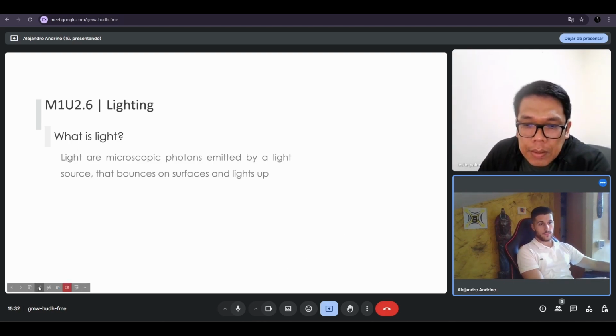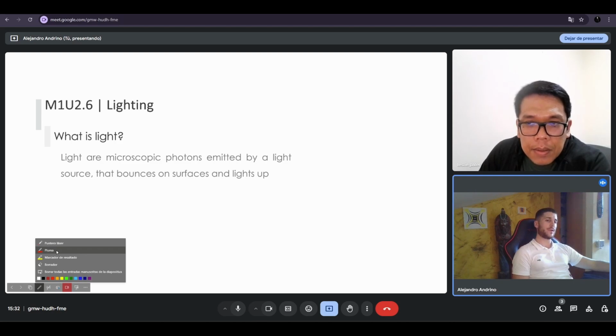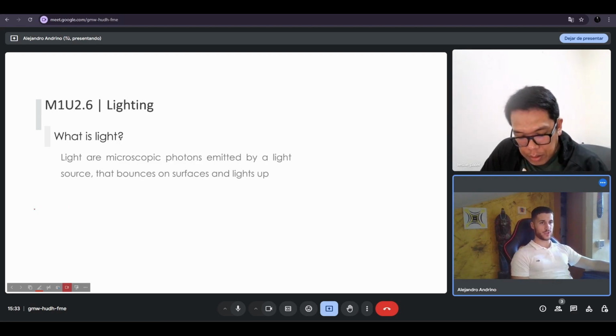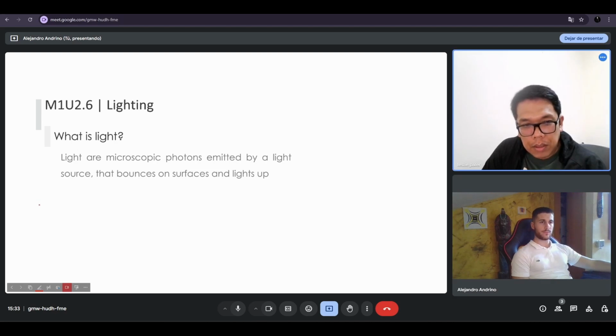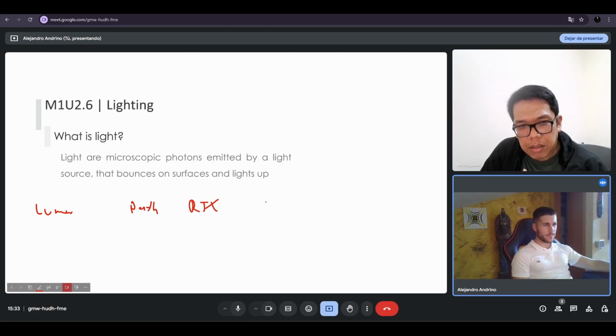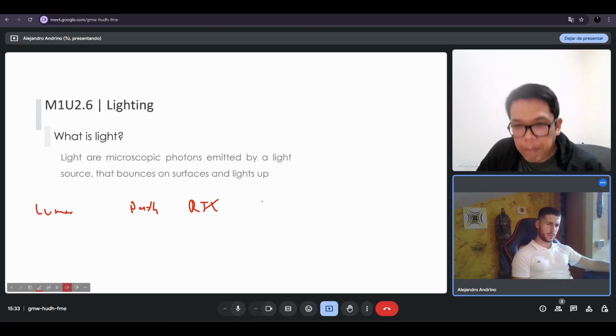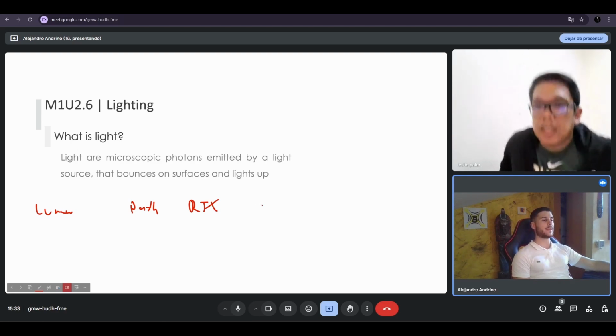Now, let's see if you can remember, Leslie, by heart, the different types of lighting modes that we can do within Unreal Engine. So, tell me. Lumen, path tracer, ray tracer. Path tracer, ray tracer. Bake. Baked lighting, yes.